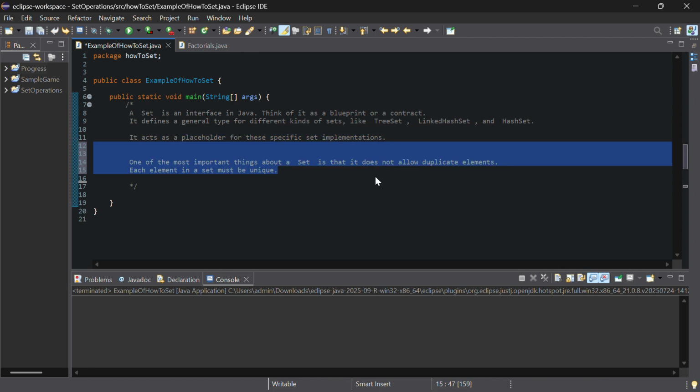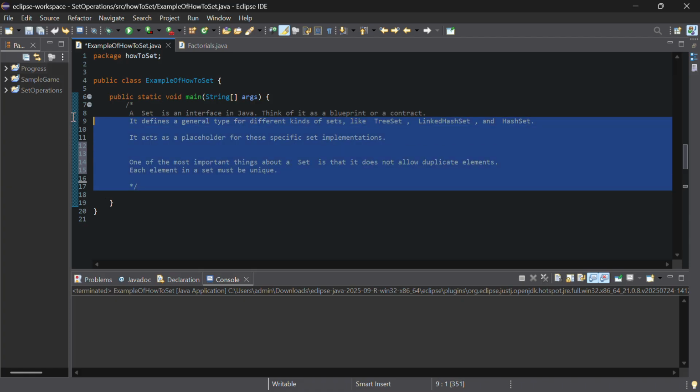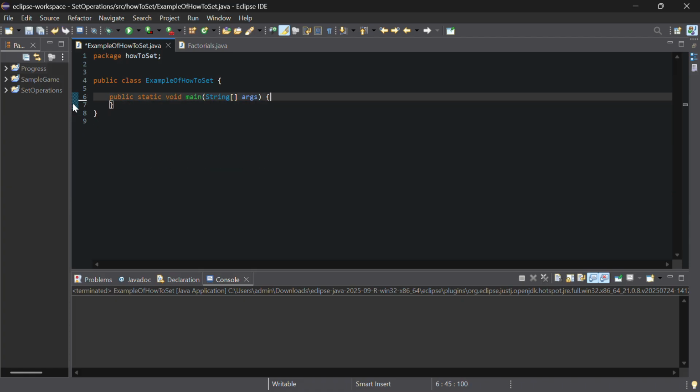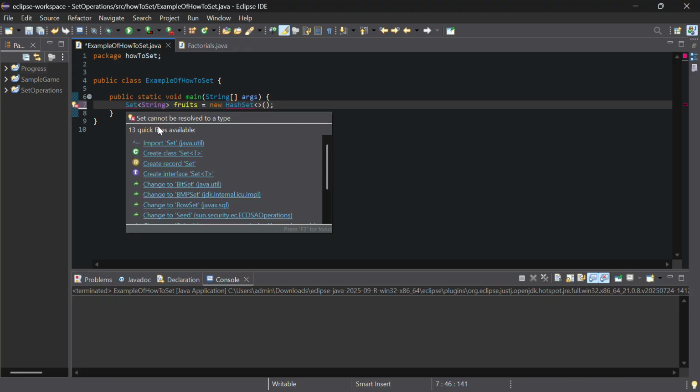One of the most important things about a Set is that it does not allow any duplicate elements. So each element in a Set must be unique. To write a Set, we type Set, angle bracket, and identify what data type. We're going to use a String, and name our variable fruits for demonstration, equals new HashSet, then angle brackets, and import your sets.